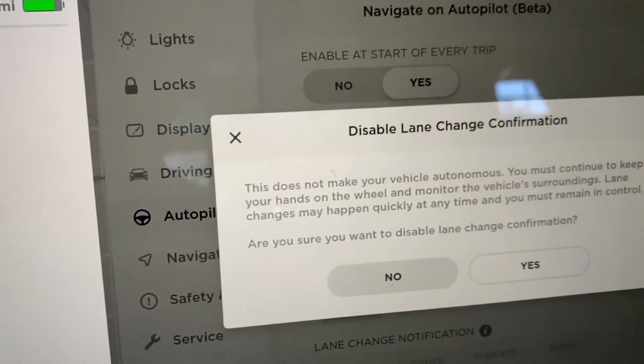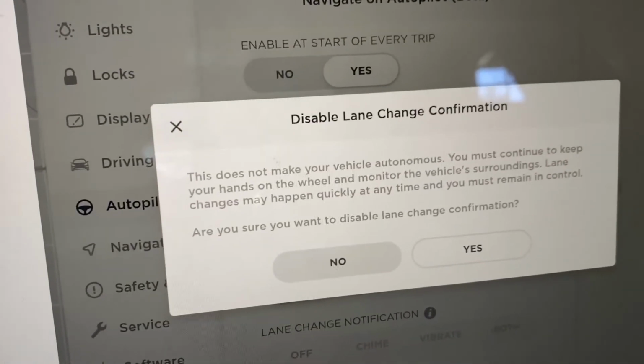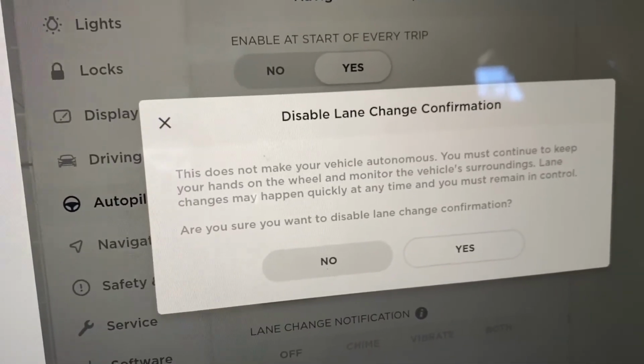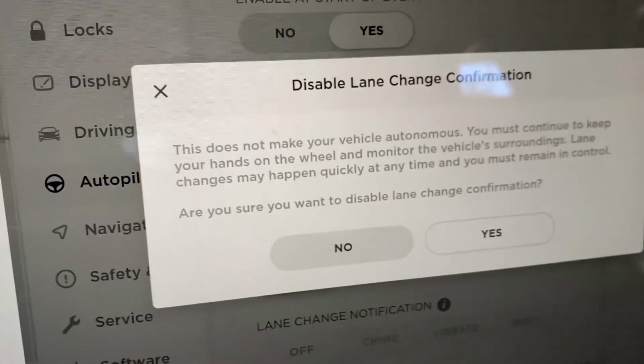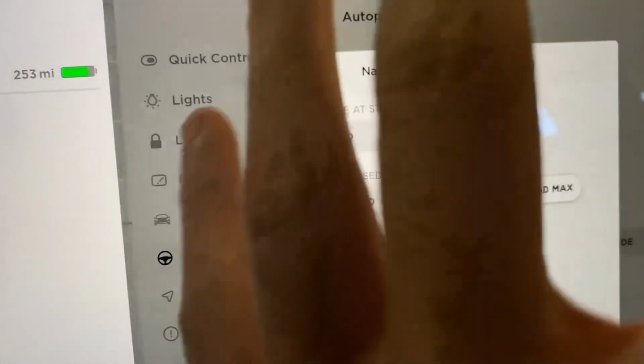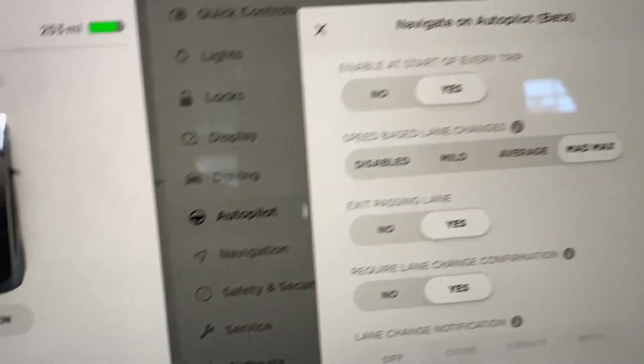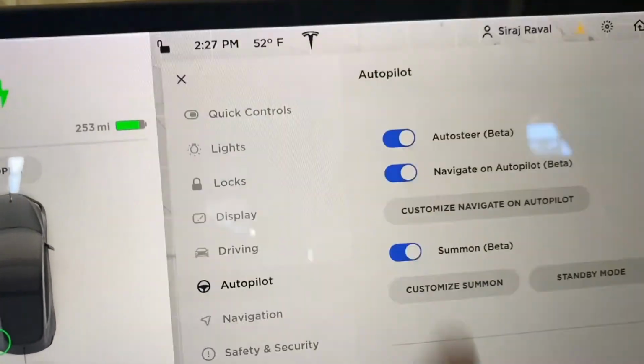So if you put no, it's just going to automatically change lanes, and it's not even going to notify you. It's just going to do it. Are you sure you want to do that, you crazy person? And we're going to put yes. We put yes because we just want the full autonomy. Actually, that's a little too dangerous. So we're going to put yes, require. And so that's how that goes.